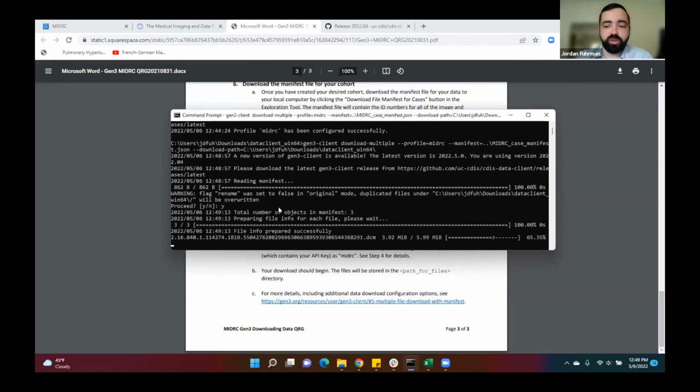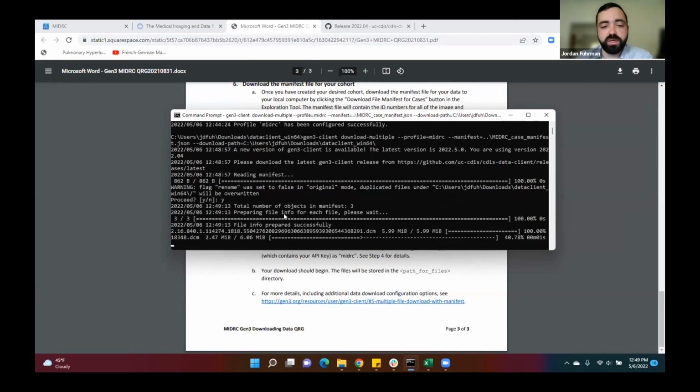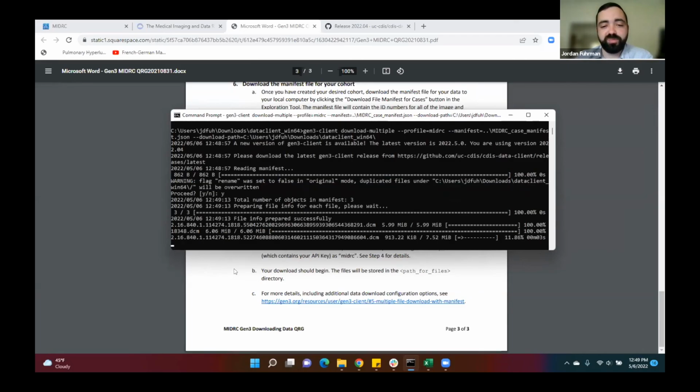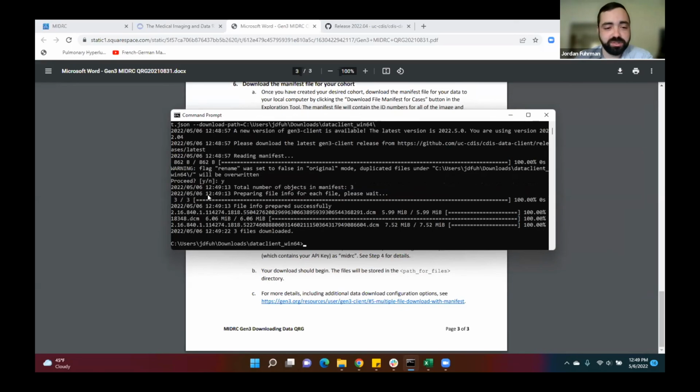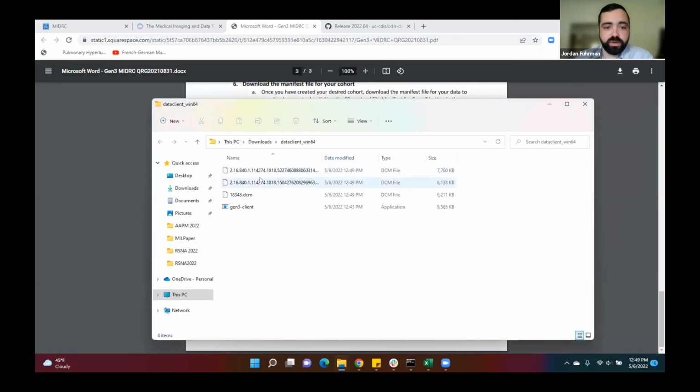You can see the download process has now begun, and since I pre-selected that small cohort, it should be a very quick process. Yes, you can see that there were 3 DICOM files downloaded. And now I can navigate to that folder, and you can see those 3 DICOM files that have been successfully downloaded.